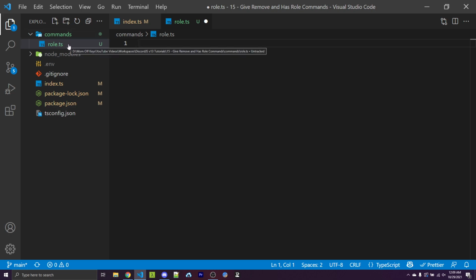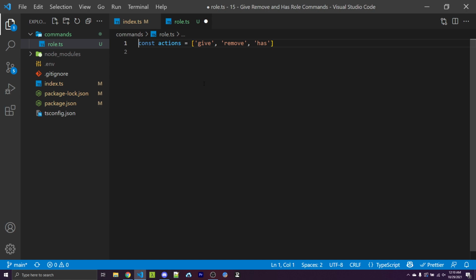So I've made a new file within my commands directory. This file is called role.ts, and if you use JavaScript, you would make a role.js instead. Within here, I'm first going to specify all the different actions I want to give the user within this command. For example, we can give a role, we can remove a role, or we can check to see if a user has a role.